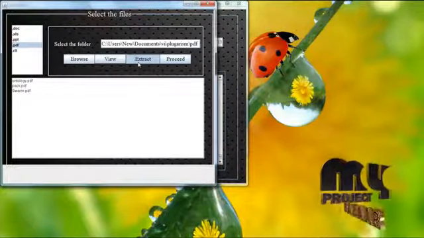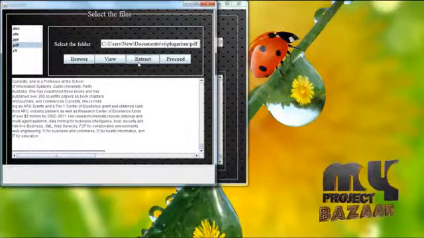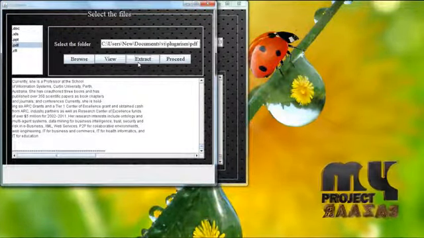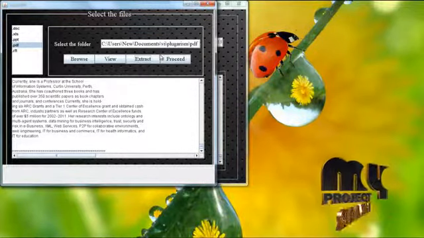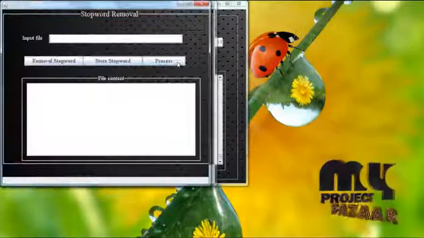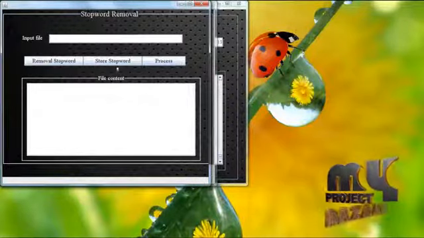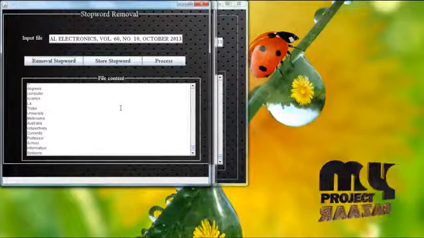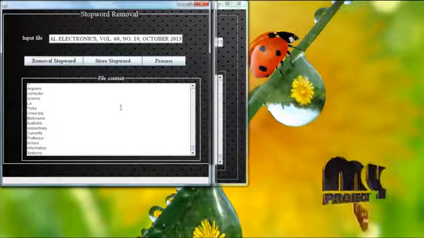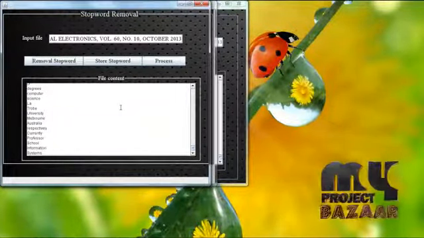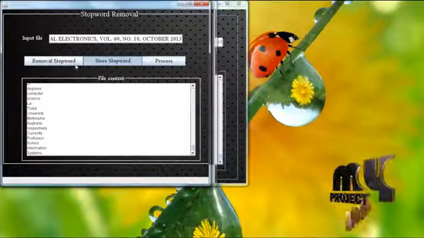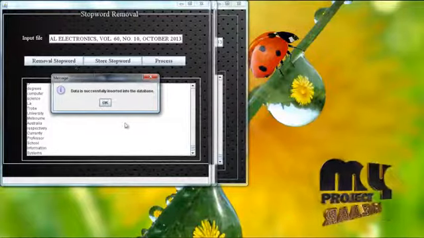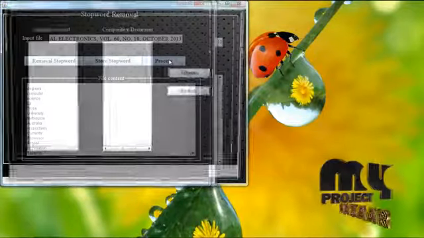In this extraction process, the contents presented in the PDF files are read and displayed. Next, move to proceed. Same process again, remove the stop words. Here we show the number of PDF files, as our original content is to be displayed. Now store the stop words. Each is stored in separate files in our database. Data is successfully inserted into the database. Now we move to the next process.